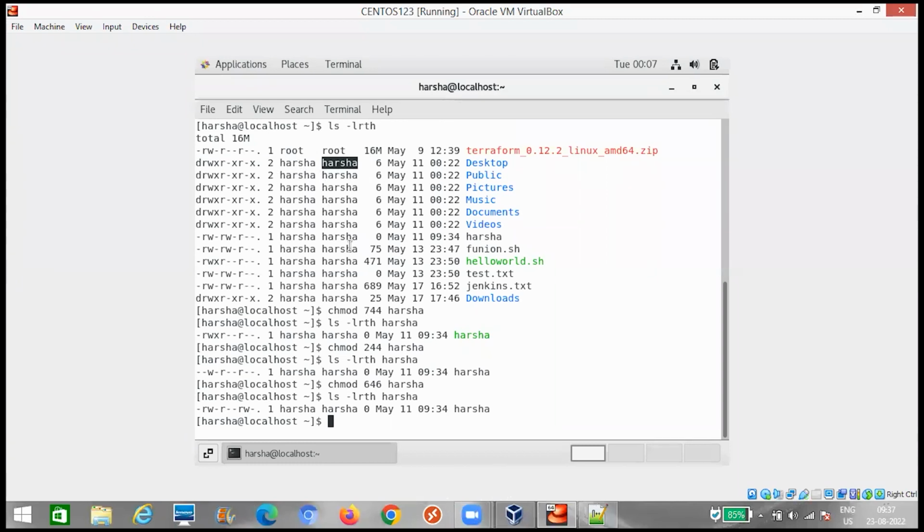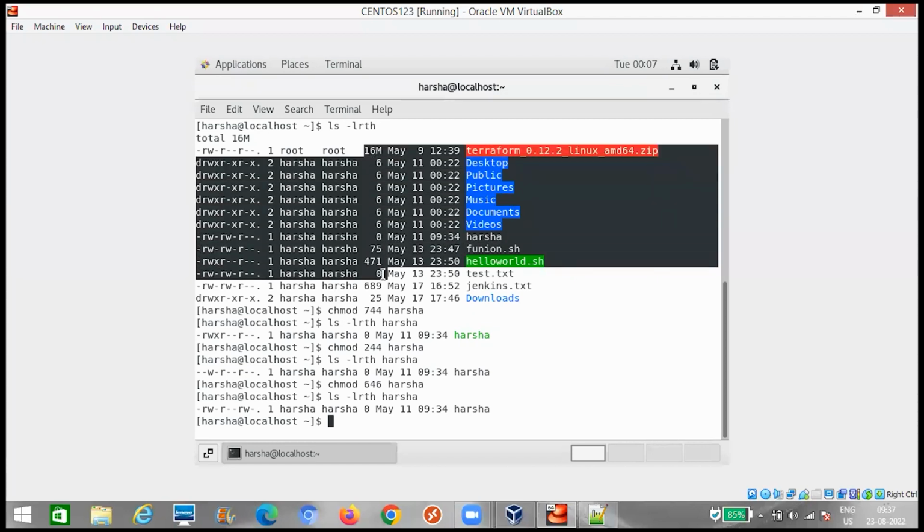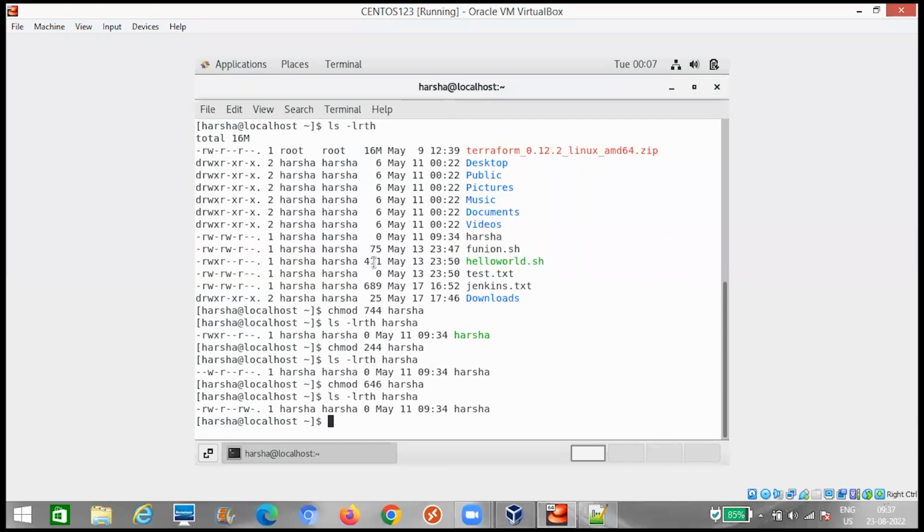In future, you may see Harsha and admin, and also Deepak and admin, because it's a group, right? In a group, there can be multiple users. That's why there can be a common group and different types of users can be assigned. In this way, we can differentiate the files and users which we have. The next thing is the size of each and every file. Here hello world.sh is there, right? It is something like 471 MB.